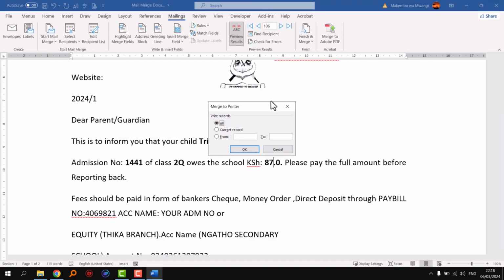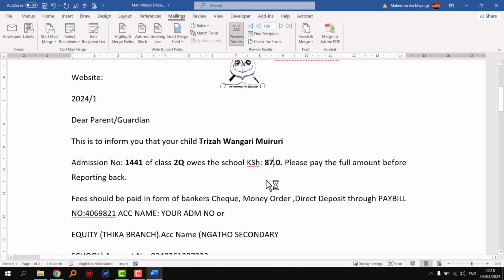It brings me a box here, merge to printer. How do I want to print all of them? Do I want to print only the current record, or do I want to print from a particular page to a particular page? I want to print all of them. So I say, okay.